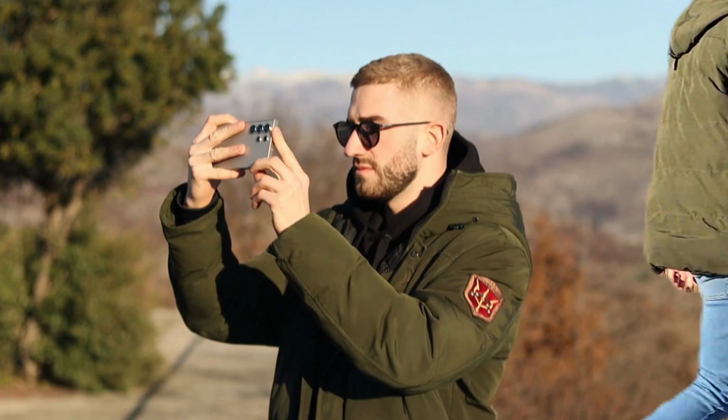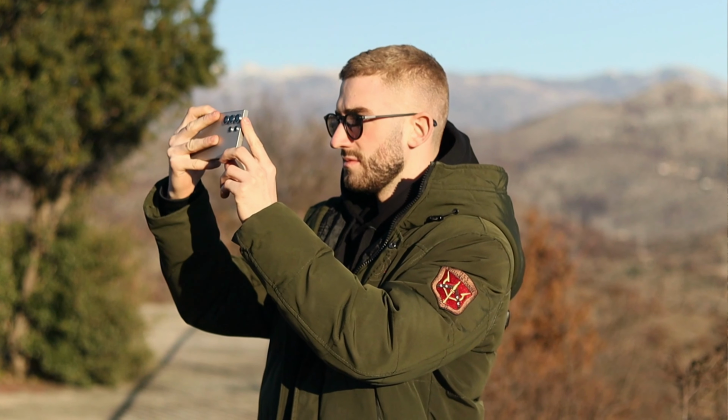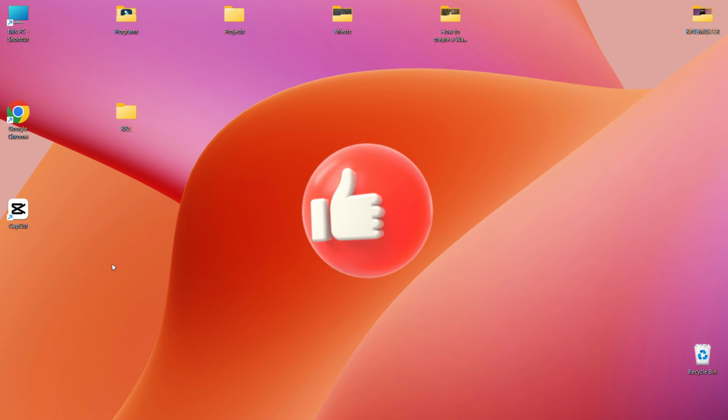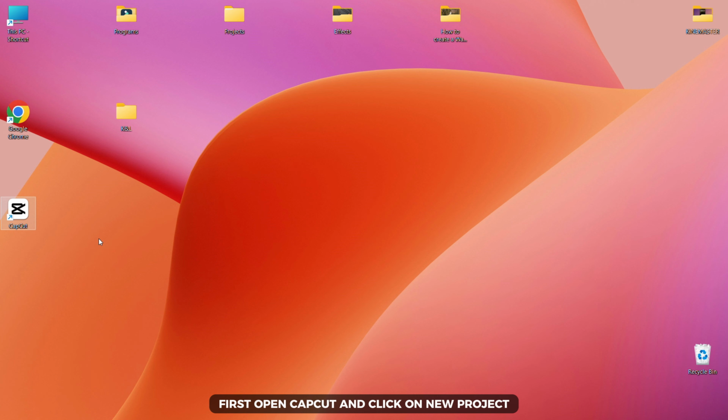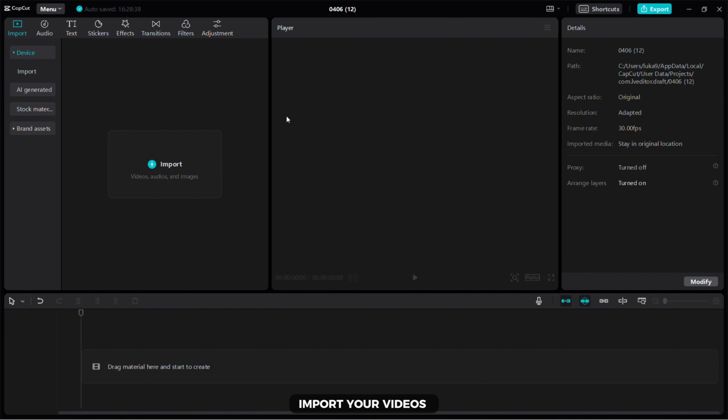Hey guys, in this video I will show you how to create a walk by transition in CapCut desktop. So let's get started. First, open CapCut and click on New Project. After that, import your videos.